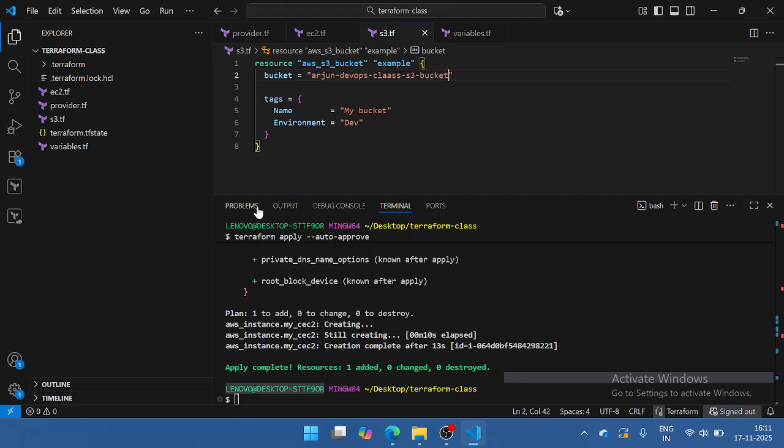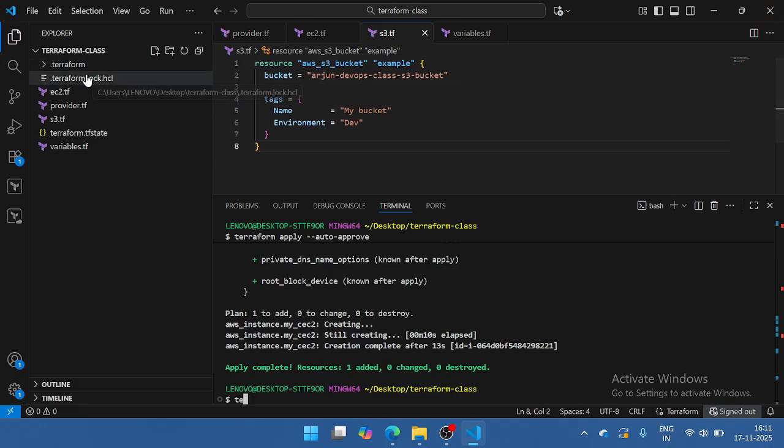This is the unique name. If not, we will get the error. Now we will try to do the Terraform validate. For environment, by default we are giving dev. You can give any name there, but this one as well. If you want, you can get it by variable.